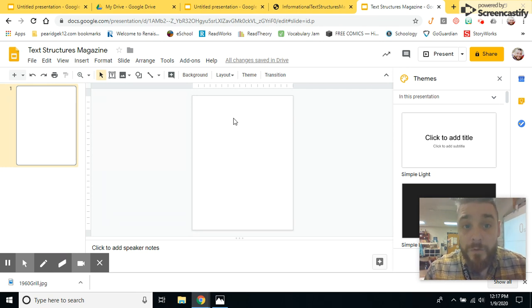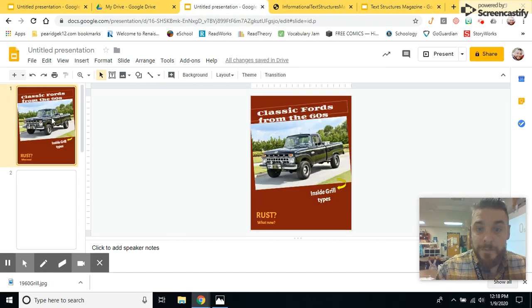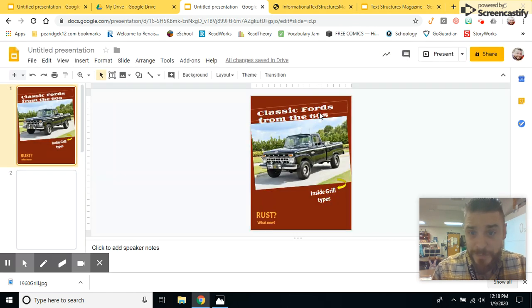All right. I'm going to show you now what mine kind of looks like. I'm doing mine on 1960s Fords. Here is the beginning of my cover page. All right, I've changed the background. You can do that here. I changed mine to maroon because I kind of like how it looks with a black truck. I chose a picture of a black truck that is a lot like mine because that's what the main focus of my magazine is going to be, 1960s Fords.